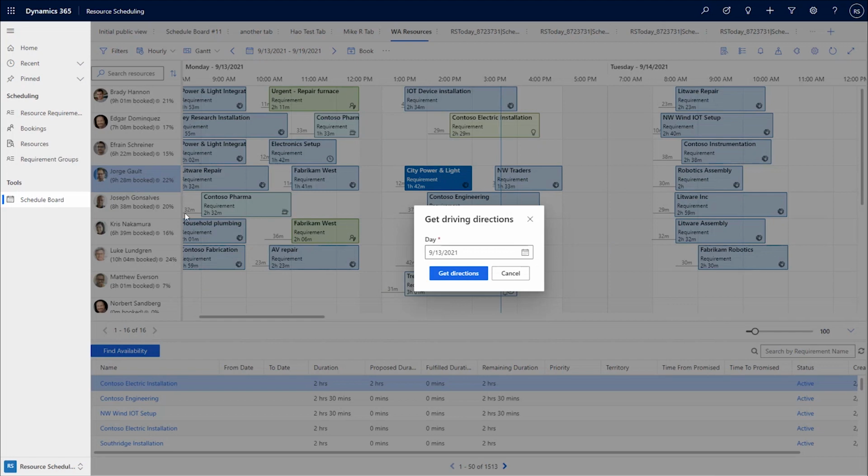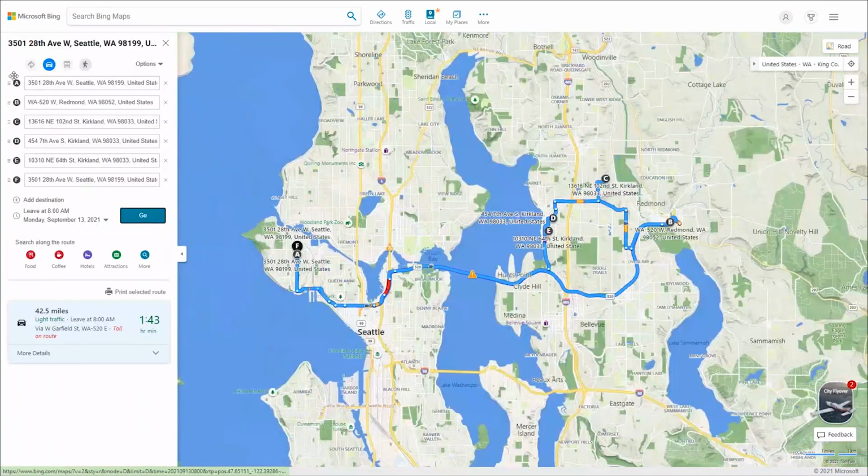In this case, we are trying to get the driving directions for Jorge for the day of 9:13. Once we click on that, we would show you the directions from his starting location to the next four customer work locations. And then at the end, the technician would be traveling back to his resource end location, which is where he started his day.